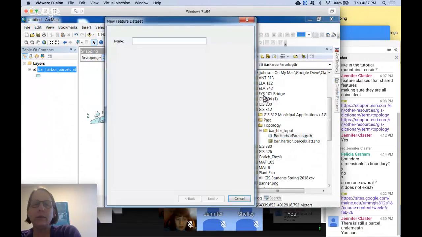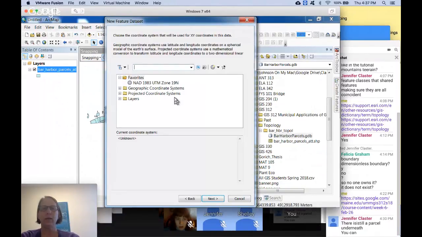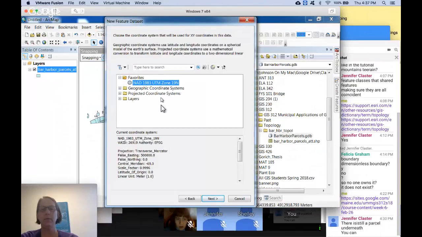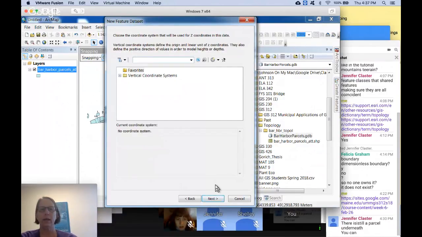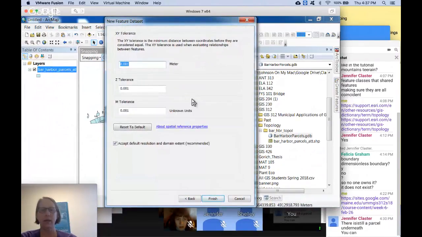Okay, so feature data set, and I'll call this Bar Harbor Topology. And I do want it to be our usual projection. And I will not assign a vertical coordinate system, because it's not relevant here. Now here you can create a tolerance, and it's the minimum distance between coordinates before they're considered equal.